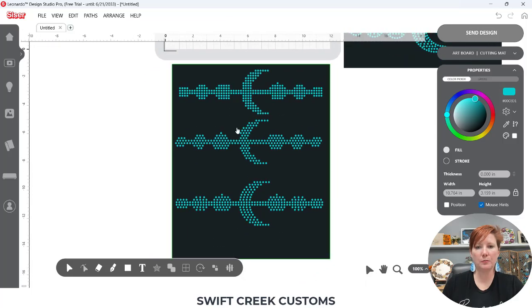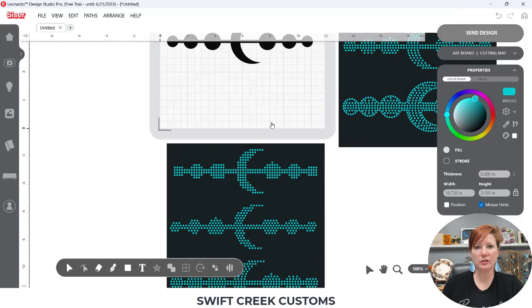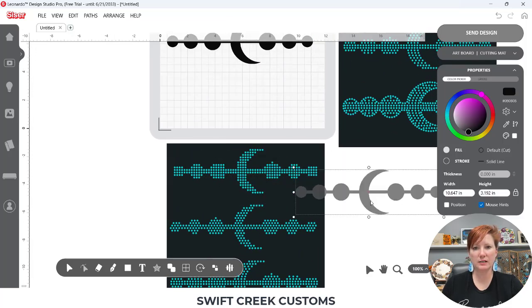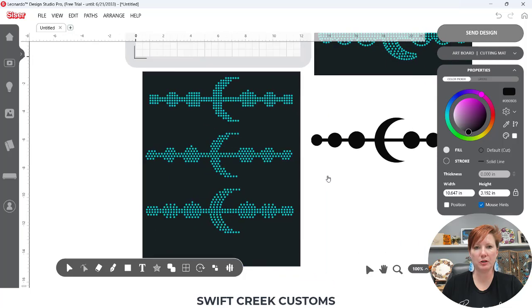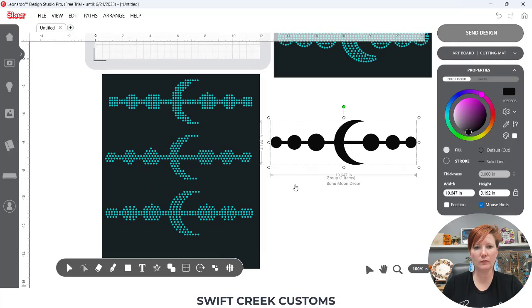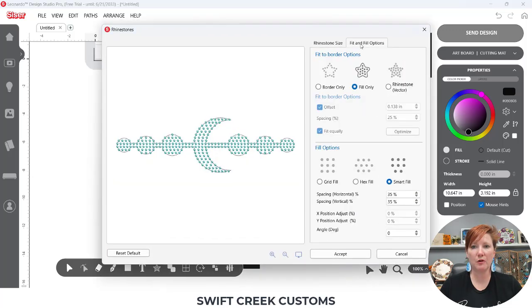So now you can compare what the different fill options for your shape look like. And if you wanted to, we'll just bring a copy of this down here so you can see what the original shape looks like. So it really just depends on the shape and the size of the shape that you're working with. If I open this rhinestone panel up again, come over to Fit and Fill, then you can get into even more capabilities of adjusting that spacing.